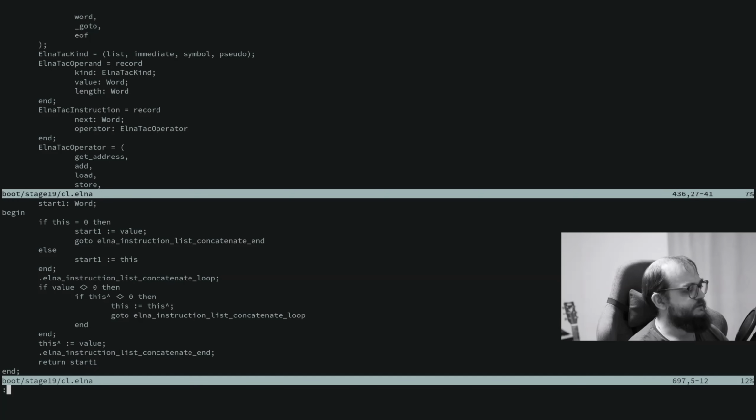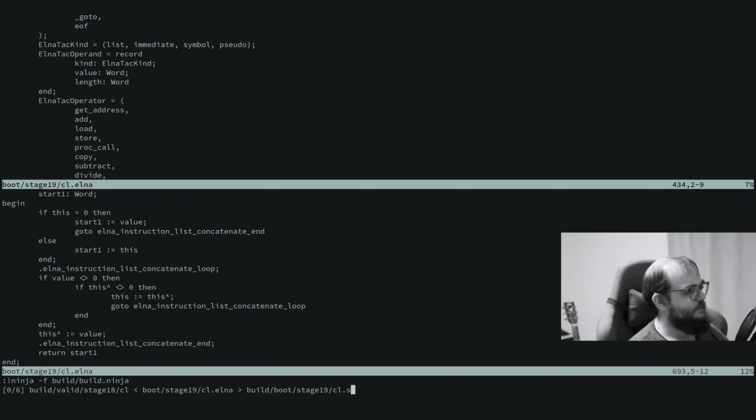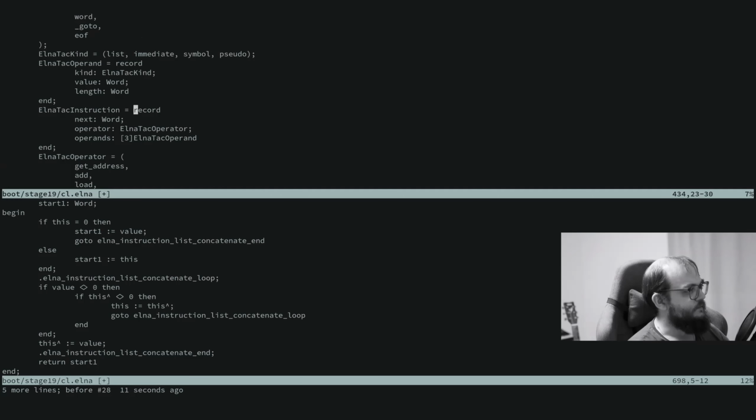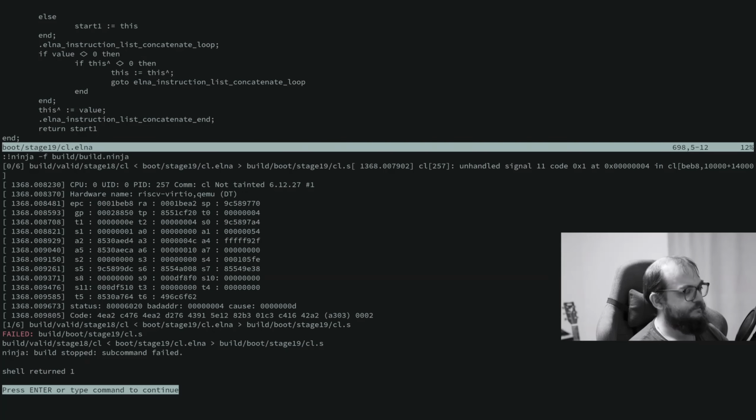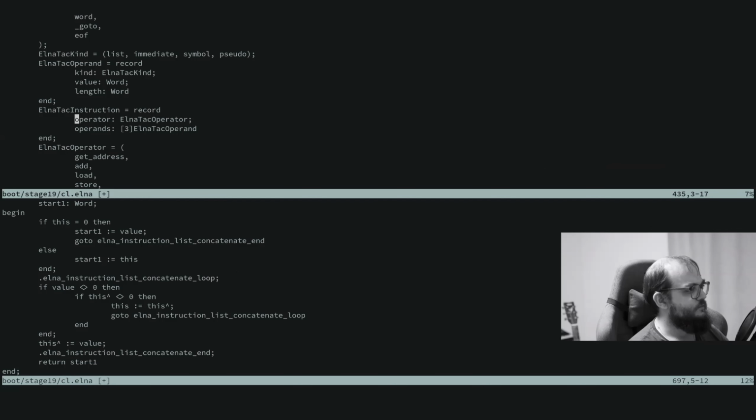If I remove the last field, then it still fails. Next word, that actually looks fine. If I remove the record, then it compiles, as it seems. Do you have a problem with the name? No.